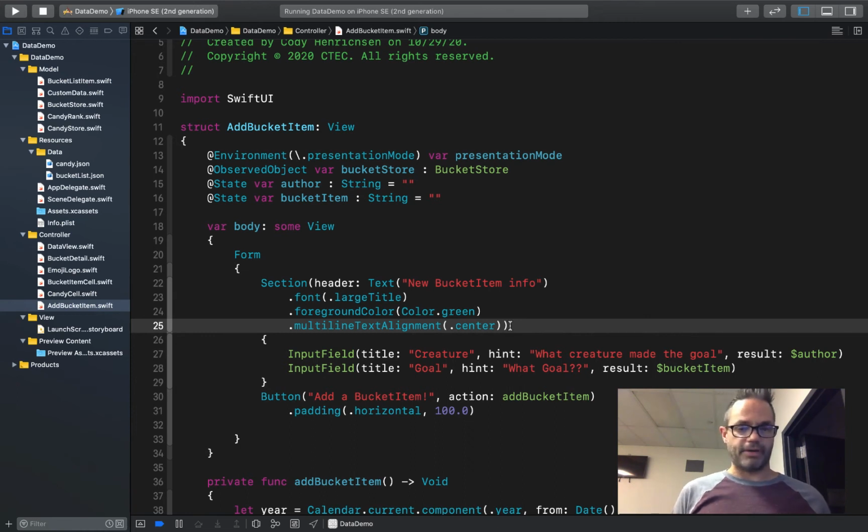Finally, we're going to have a button that's calling the action addBucketItem, which will go back and actually store those values for us, like we just looked at. So that's what we first have to do to make that happen. So AddBucketItem is the first piece we have to have.